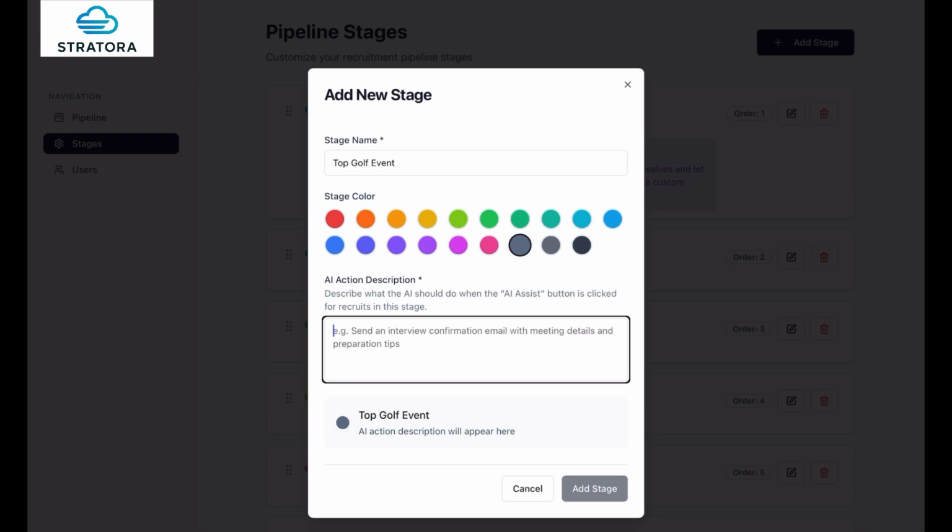Okay, and one of the things you can do with AI in the app is you can train the AI to help you take care of some of those repetitive tasks that we have to do as recruiters, right? So for this example, I can give the AI a basic instruction. So every time that you click on the assist button, it will do exactly what you're telling it to do. Okay. So one of the things that we're going to do is we're going to say, send a friendly invite to this recruit via email.